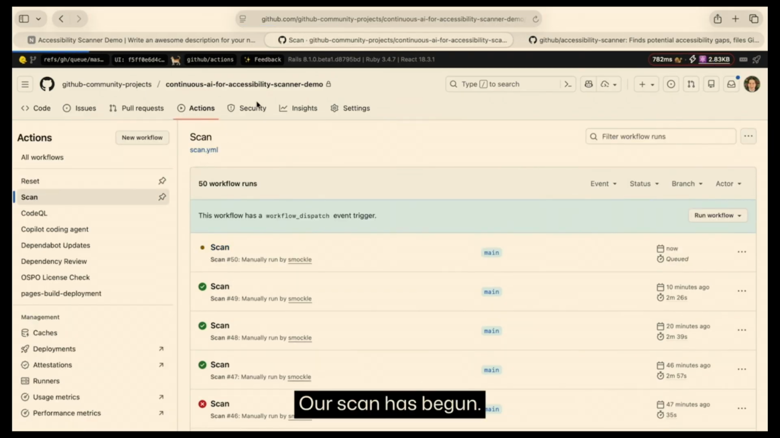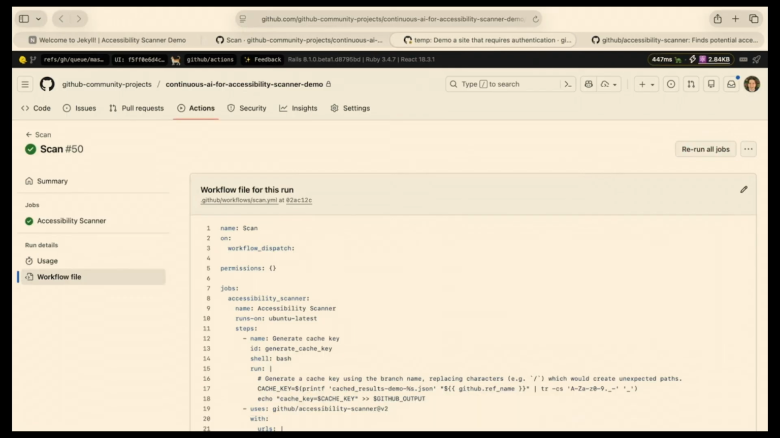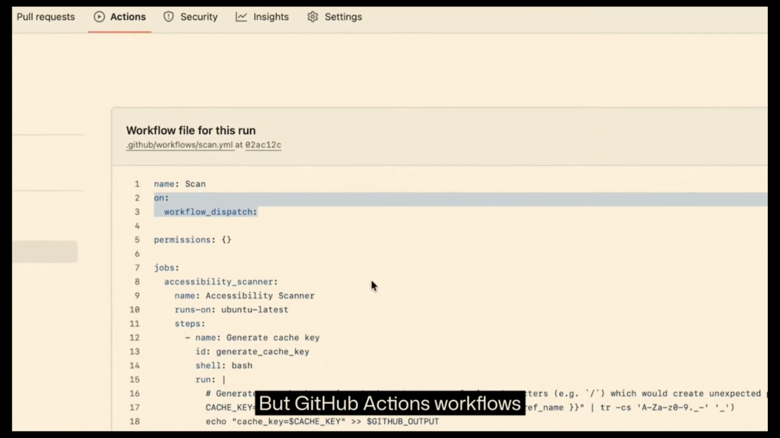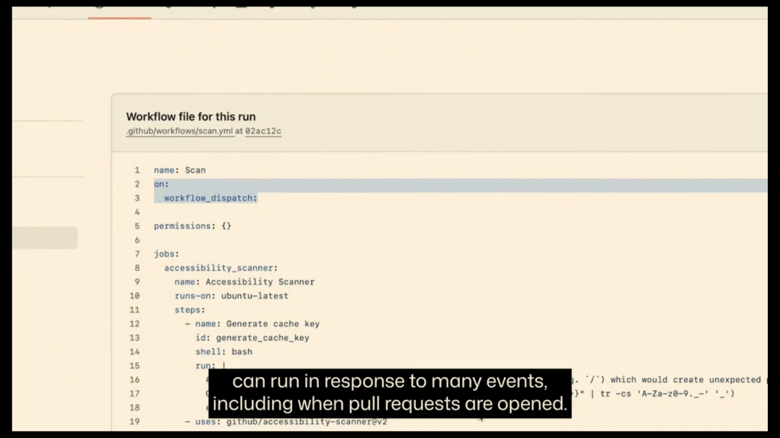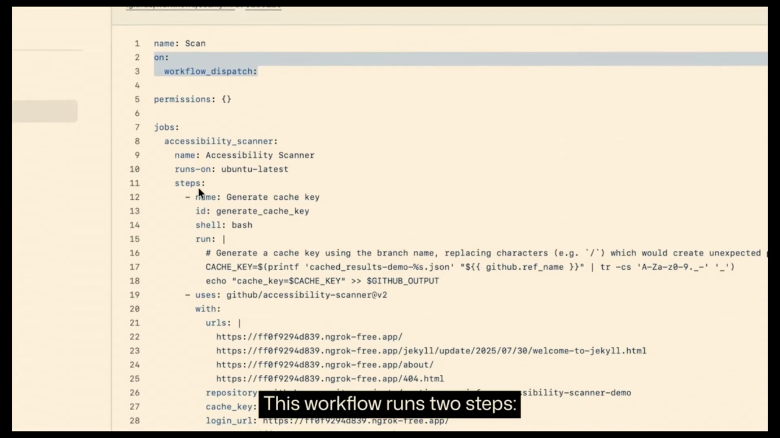Our scan has begun. Now let's check out that workflow file. This workflow runs on workflow dispatch, which means it's invoked manually. GitHub Actions workflows can run in response to many events, including when pull requests are open. This workflow runs two steps.